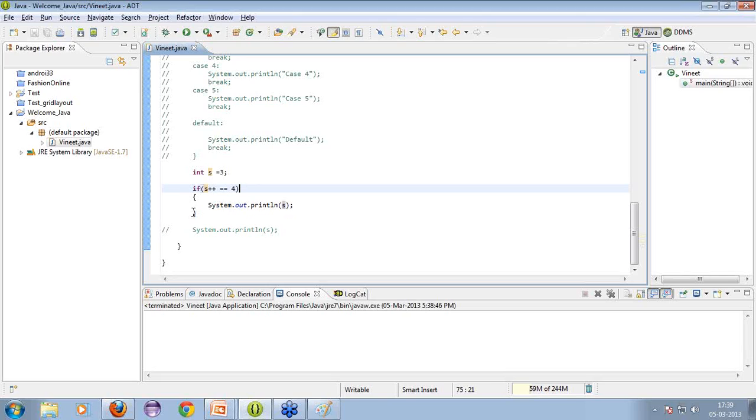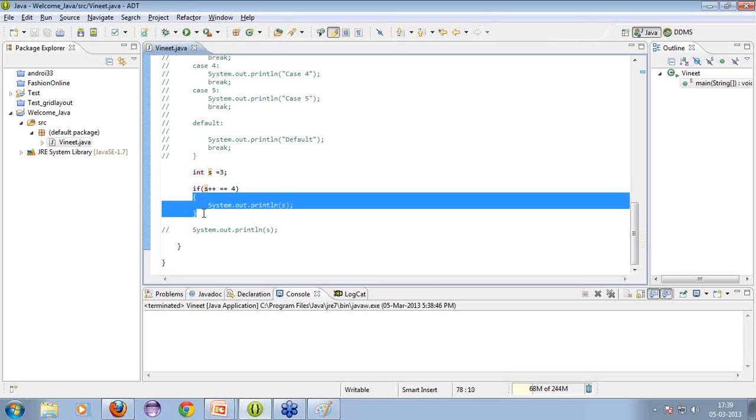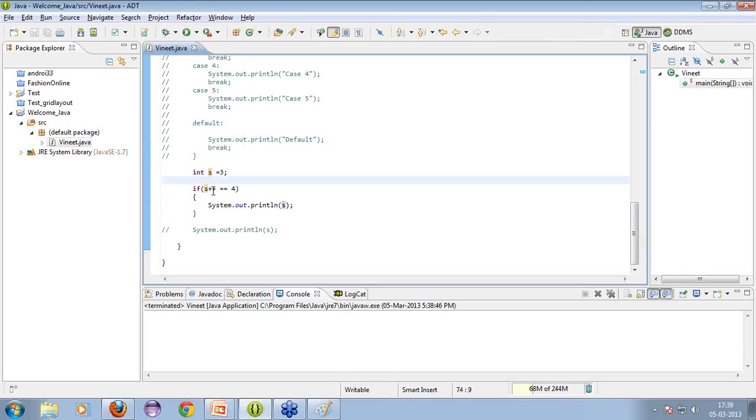It will become 4 obviously, but not here, once it has executed this statement. When you write s plus plus, this is one expression, one statement. It will first take the previous value of s and compare it with 4. 3 is not equal to 4, that is why it was false. Now it found it false, so it won't execute the if block, and then it will increment. Then it will use the plus plus operator and increment the value of s to 4.